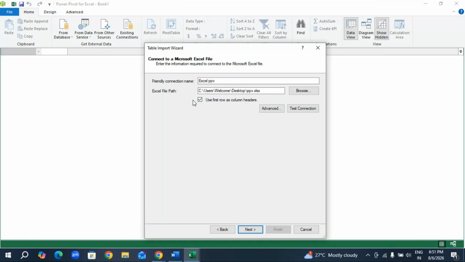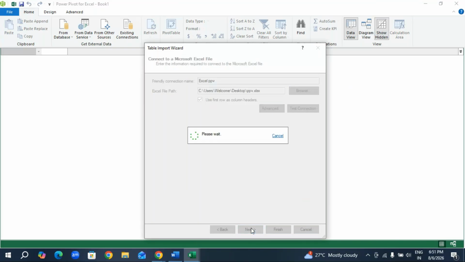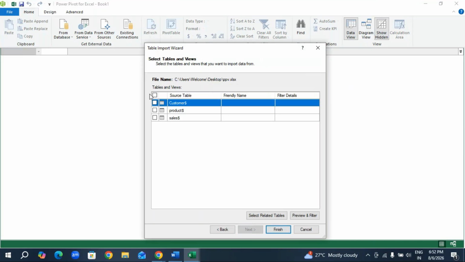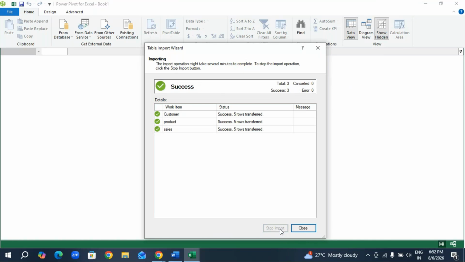Okay, select this one, then click on next. Next. See, it's showing us what files are in the particular file. Take this option, all the files I want to upload, select this one, then click on finish. Once you click on that finish option, the file is going to upload.